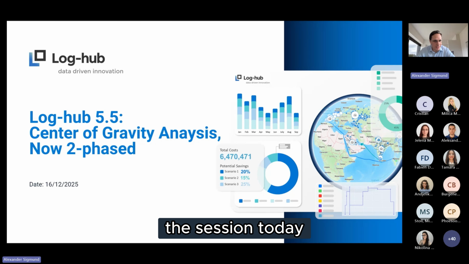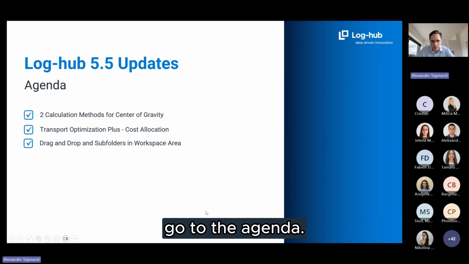The session today is maybe a bit shorter because we have a really big release coming up, Lockup 6.0 for next year in February, where we are already really excited and the whole dev team is already working full speed on this one. But I also think in Lockup 5.5 we brought you some helpful new features that I want to present to you today. Let me directly go to the agenda.